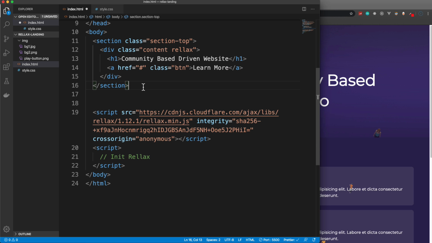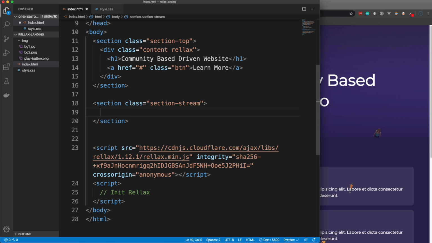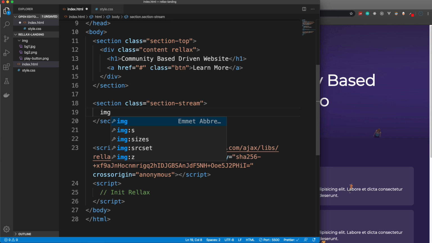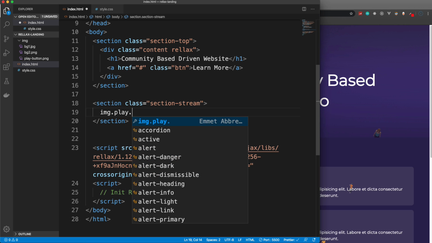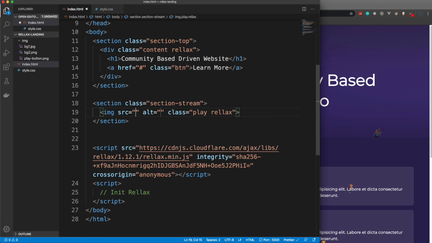The second one, let's say section, and we'll call this section-stream, and this is going to have an image with the class of play. This is the big play button image, which is also going to have that rellax effect.